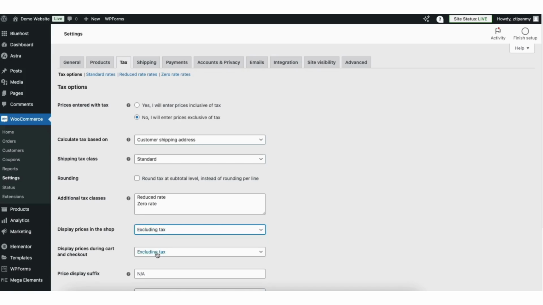Where you see display prices in the shop and display prices during cart and checkout, from the drop-down, you can change this if you'd like. The most common choice is keeping these as is, as excluded, so the tax shows at the very end of the process for the customer. Calculate tax based on is where you can choose how you want the tax to be calculated. From the drop-down, you can select different options. To make things easier, I'm going to show you how to automate your taxes, making the process simple.